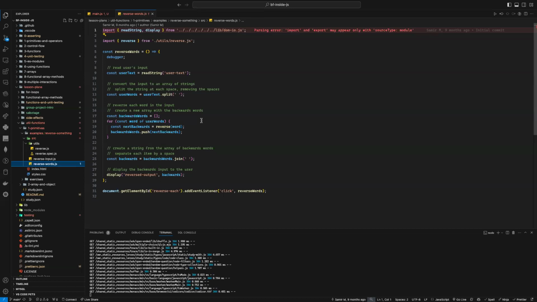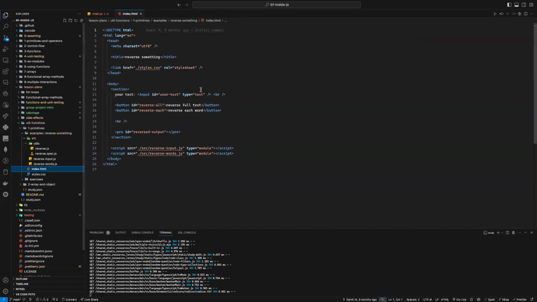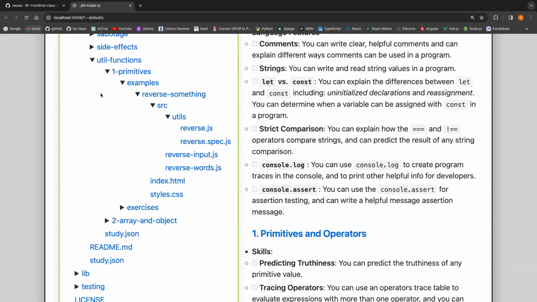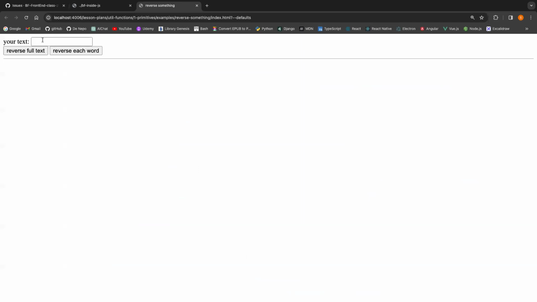Okay? Let's have a look at this example and see what it's doing. So I'm going to go to my study instances again and see what this example is doing. Let's refresh here. I open the index. So here I can just write some text. For example, and I can reverse the full text. It will give me the reversed text. And if I try it again and just say sum, I can use another way. It will give me the same result, but I can reverse each word if I want to. And here, as you can see, it's the same idea. It gives me the reversed text as well. So those are two different files. In both files, I'm using the same util function, which reverses a string.